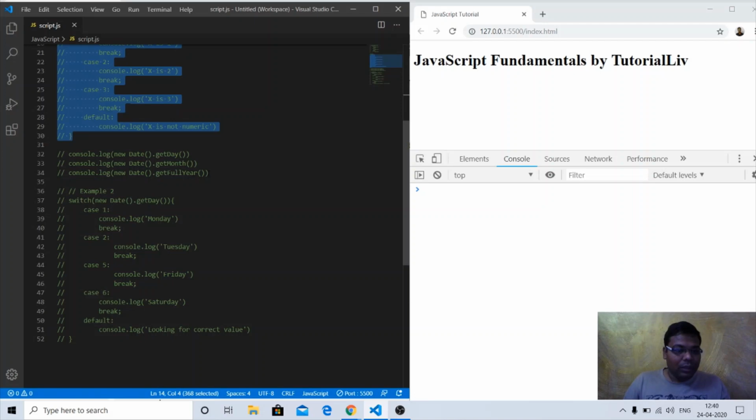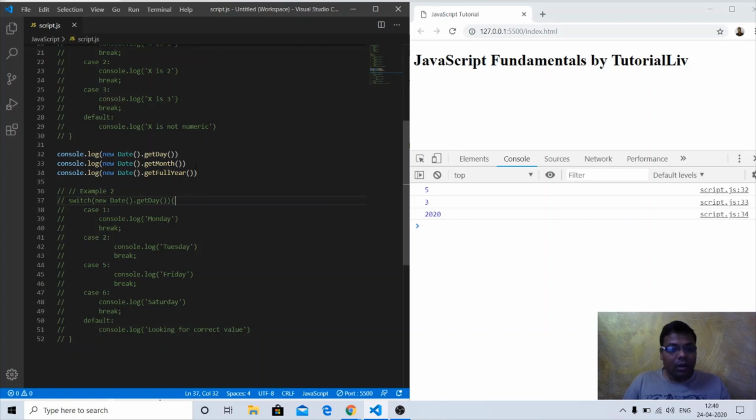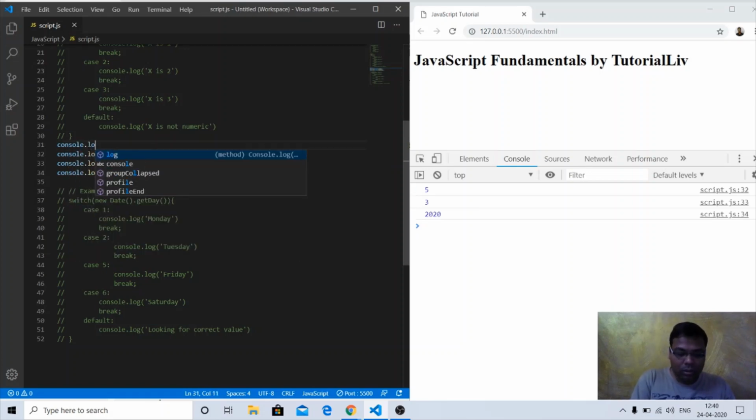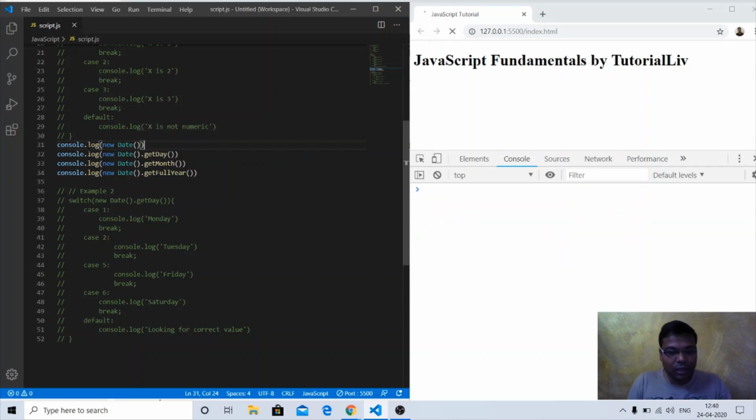So before that, just see, if you want to get the date, month, day or year with JavaScript, we have the new Date function that will return by default. Let's see what it returns. console.log(new Date()). So this is a JavaScript function, by default. It returns today's date with all the details.